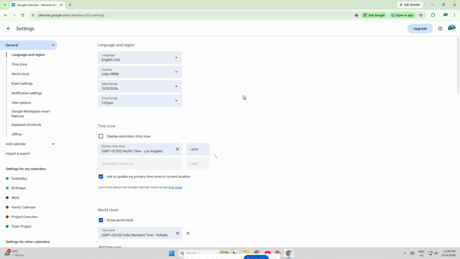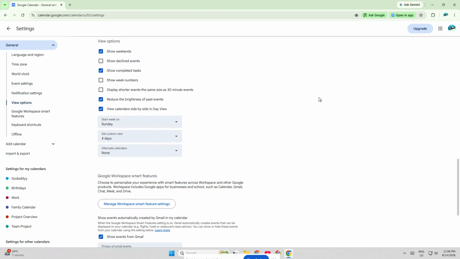On the left-hand side, you'll see a list of options. Under the General section, click View Options. This is where Google keeps several display settings that control how your calendar looks and behaves.